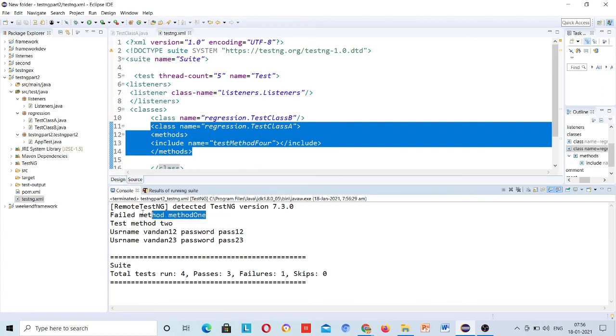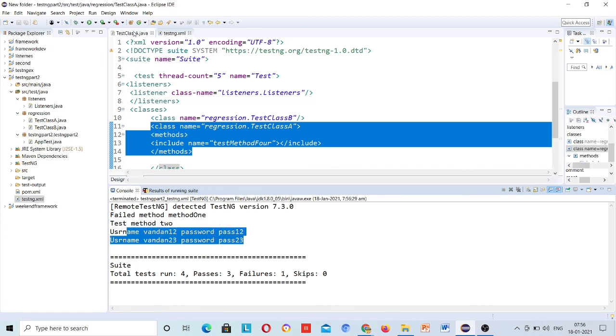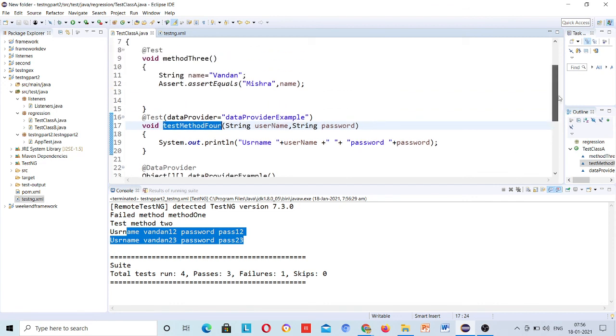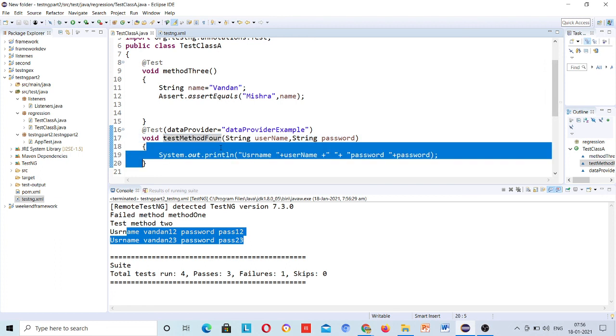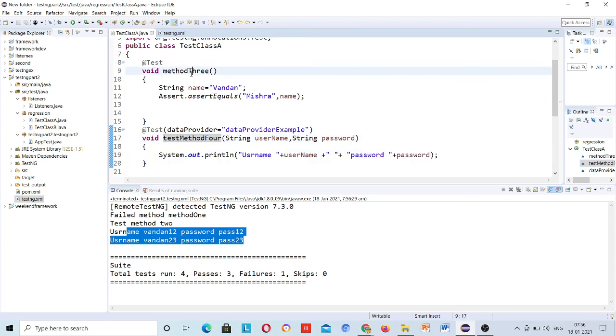So failed method 1 in class B, test method 2, and then only this method ran in test class A. Okay, so which method ran? This one, test method 4. This method 3 is not part of your result because you have not included it. Okay, so this way you can use include and exclude here. Okay, so this is about your TestNG.